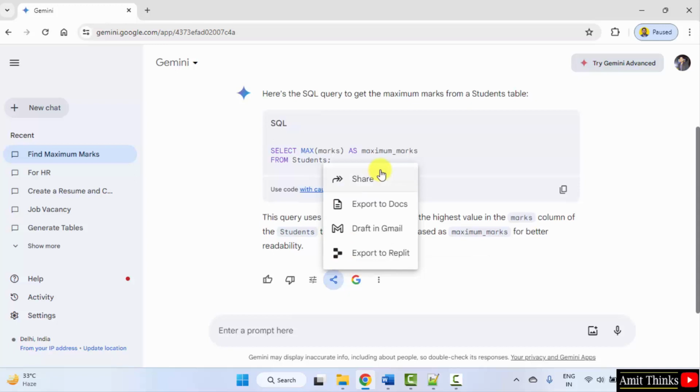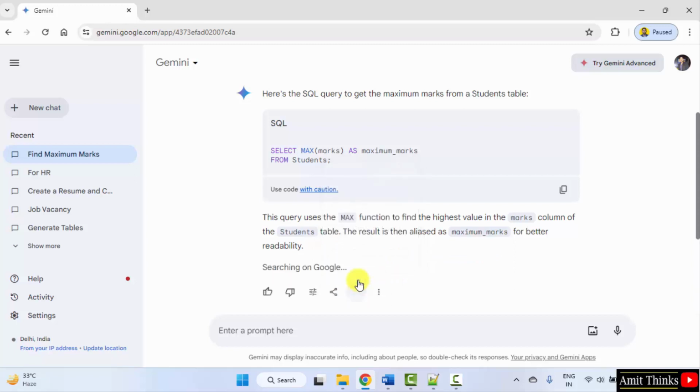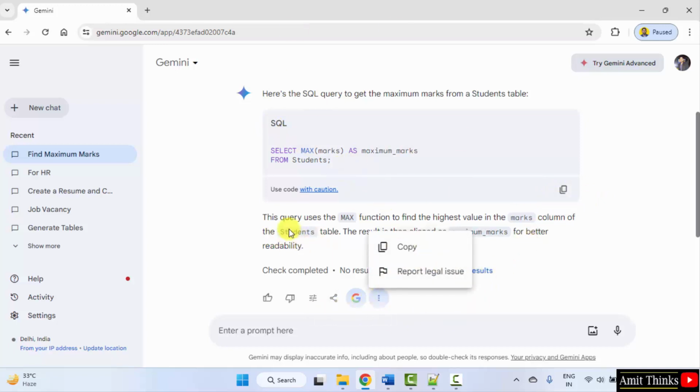You can share this code, export to docs, add it as a draft in Gmail. Okay, with that you can also double check. I just clicked on it. Check completed, no results found. You can also copy this. With that, you can copy only the query from here, copy code. Okay, this will copy the complete article, the explanation also, but this will copy the database query. That's it.